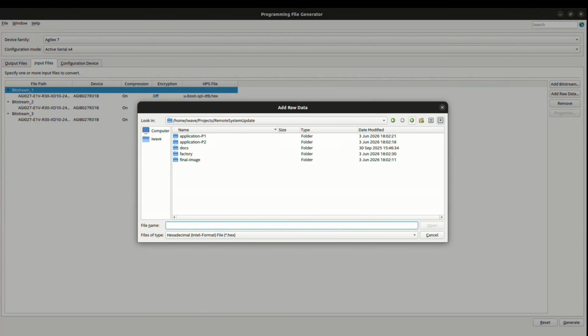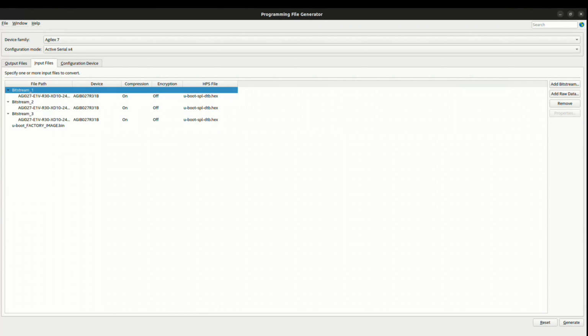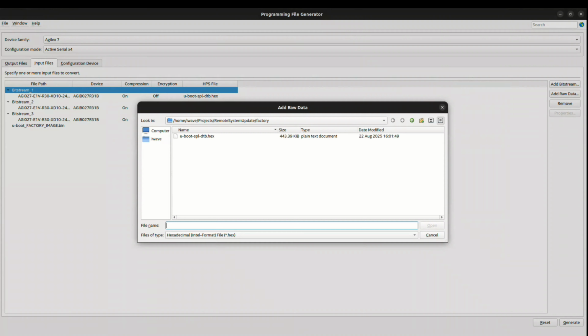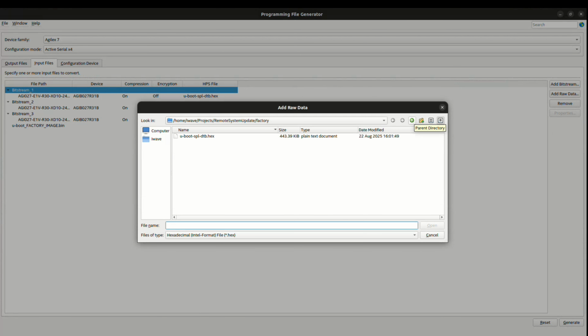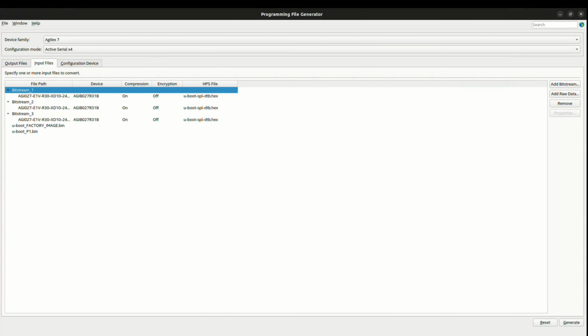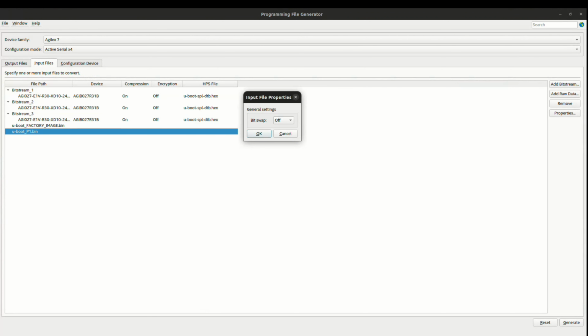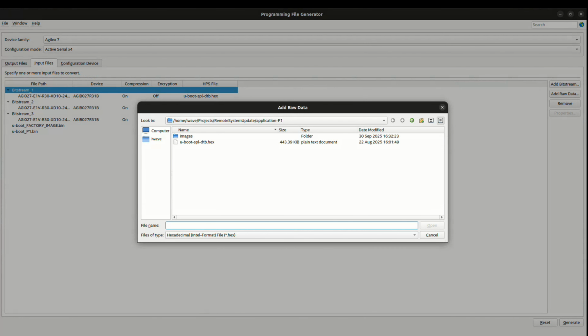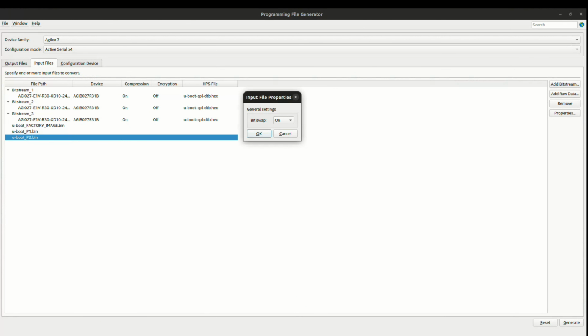Now let's start adding the raw data. First, I will add the factory image raw data, that is this u-boot factory image bin file. Make sure that you bit swap here. Similarly, I will add the raw data for application image 1 and application image 2. Bit swap this as well. Now for application image 2, bit swap this.